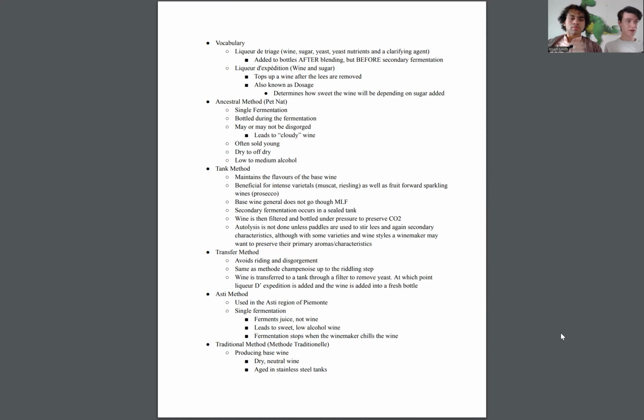Moving on to the tank method, and this is primarily used in intense varietals for fruit-forward sparkling wines such as Prosecco. So we'll see it a lot there. It maintains the flavors of the base wine. So in general, this wine does not go through malolactic fermentation, and the secondary fermentation occurs in a sealed tank that is specifically designed to handle all the CO2 that's going to be produced through this secondary fermentation.